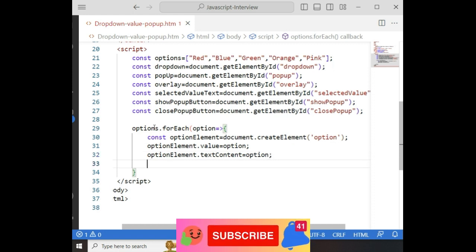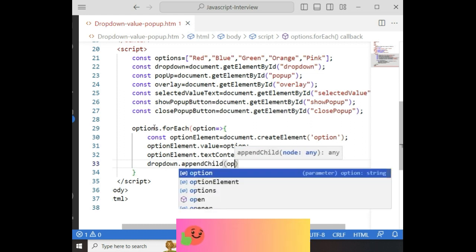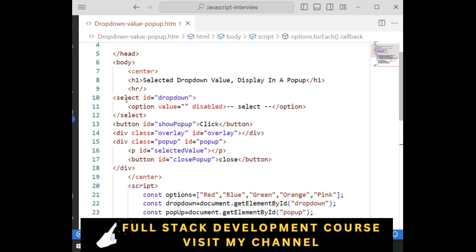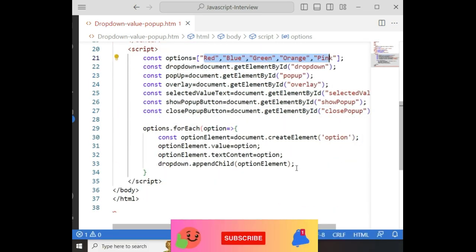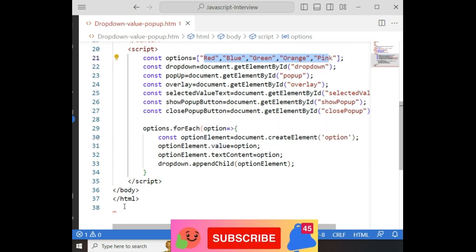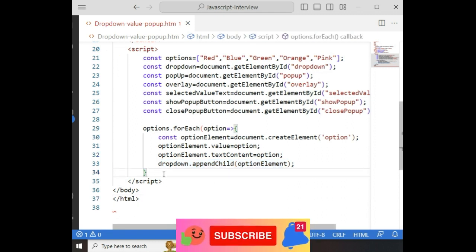Now let's append this option element. Drop down dot appendChild option element. So why I have created the option element here? Because if you notice, in the select element there is only the default value, select only, but I'm binding these options into this select element. And after that now we require, why we are getting this error? We need to close this one.